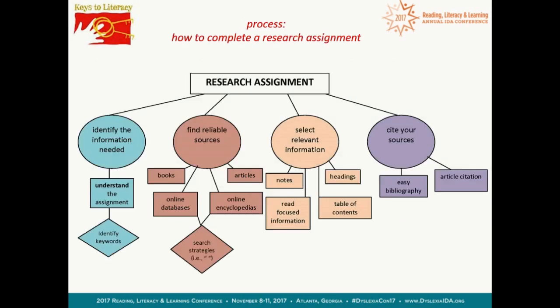Here's one. This is a good example of what I call a reusable topic web. So you might have something that is not just temporary for that week or that day, but something you can keep referring to. And I like to show this one because you can see the power of how when the teacher added color. So this one is how to complete a research assignment.